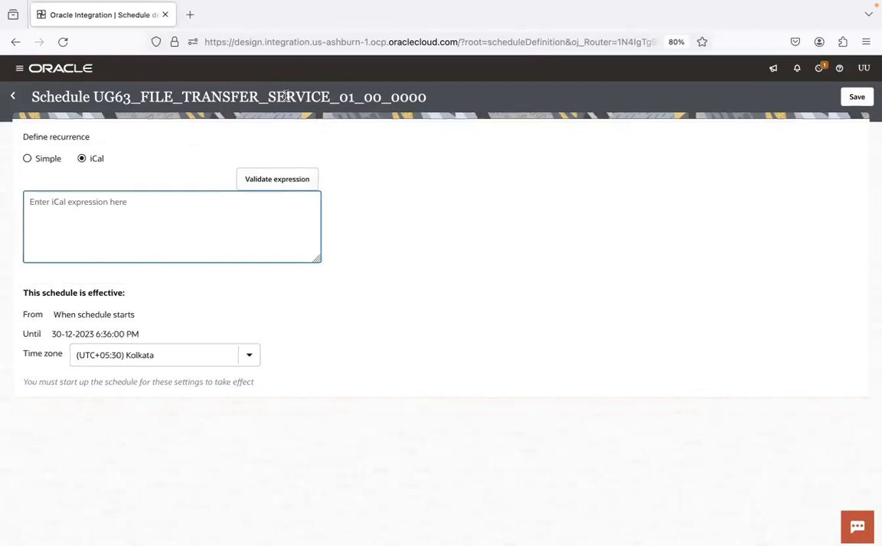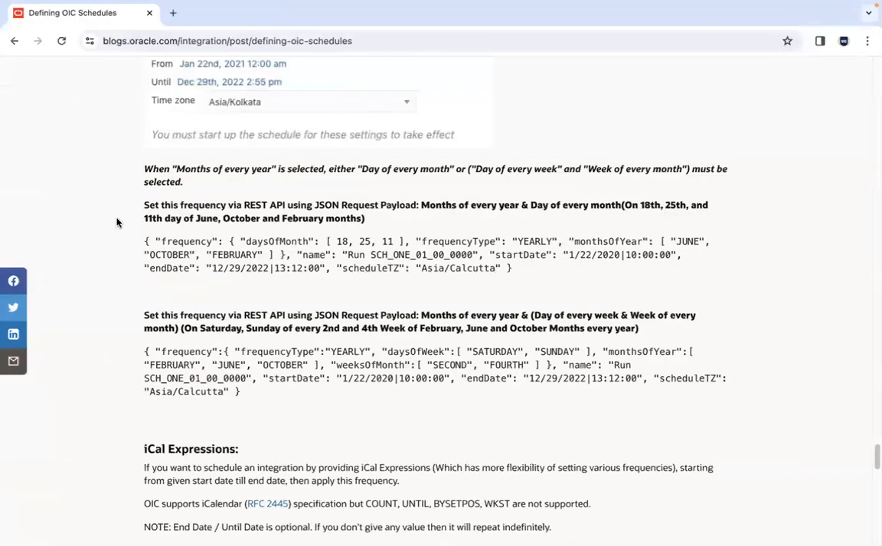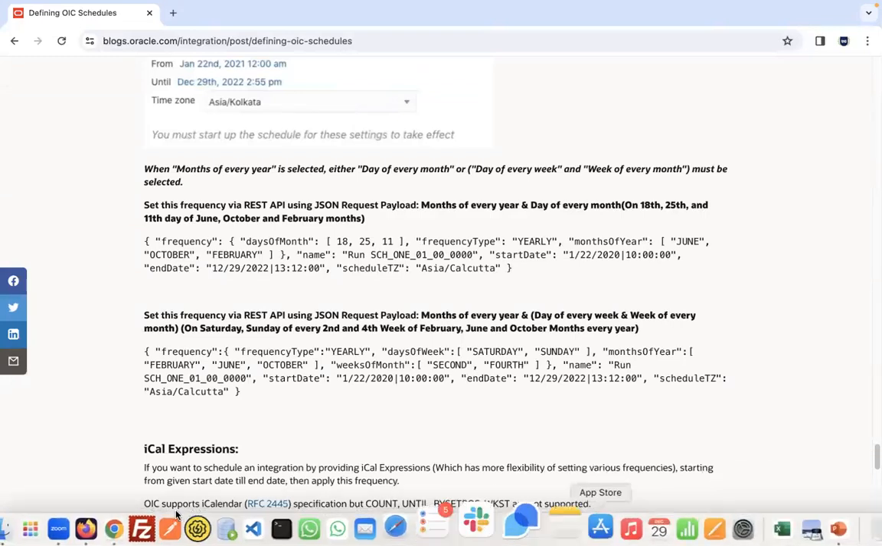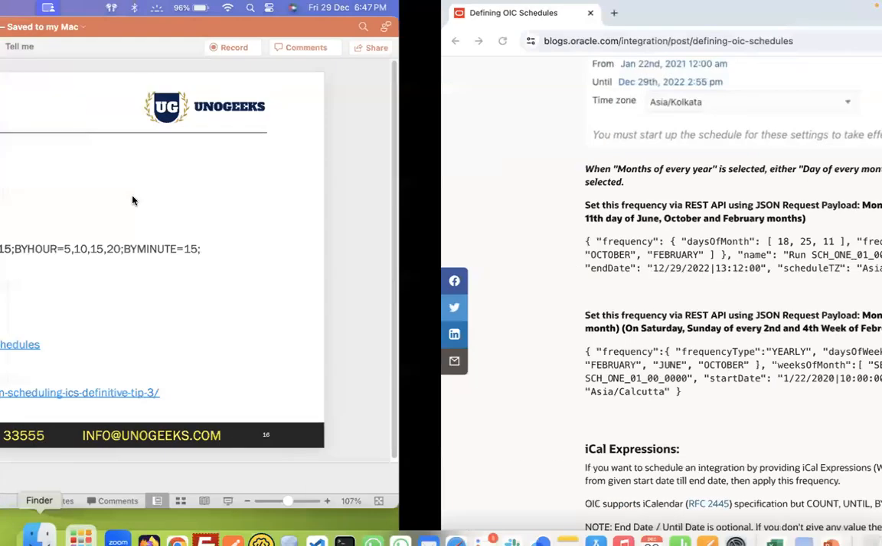It's just that OIC, or the scheduler within OIC, to be precise, supports iCalendar expressions. Now, there are 100,000 varieties in which you can write iCalendar expressions. There are plenty of options available. You can write iCalendar expressions to achieve pretty much any complex scheduling requirement that you have. Now, let's take a scenario and understand how it works. Say, for example, I need to schedule the integration.